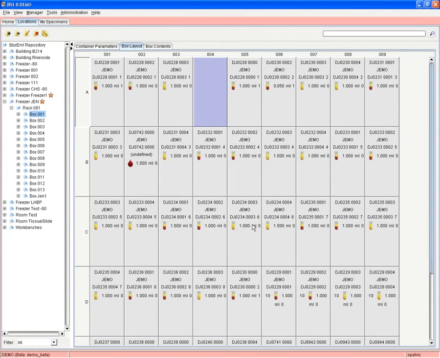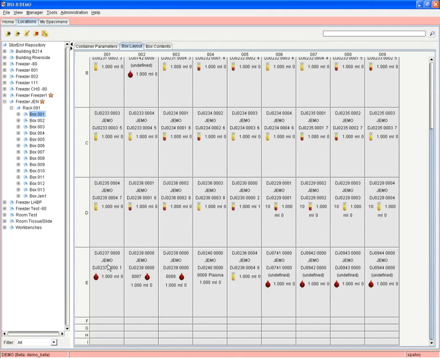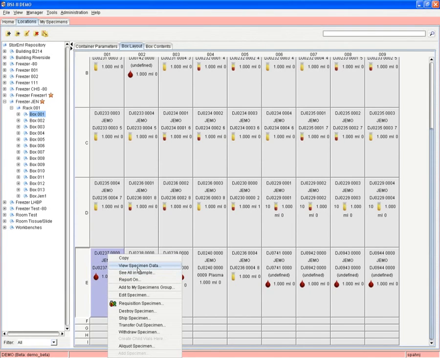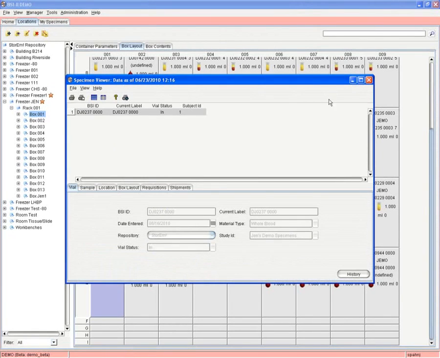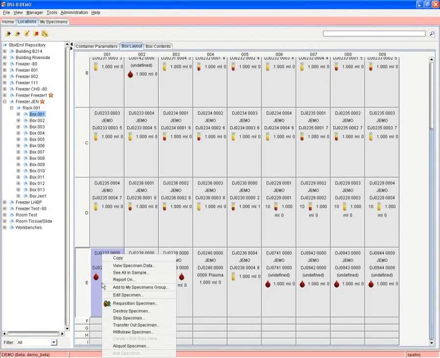All right, I'm going to find one that's in, I promise. I know I can use my Specimen Viewer to view the specimen data. So this one's in. All right, so I'm going to create an aliquot.